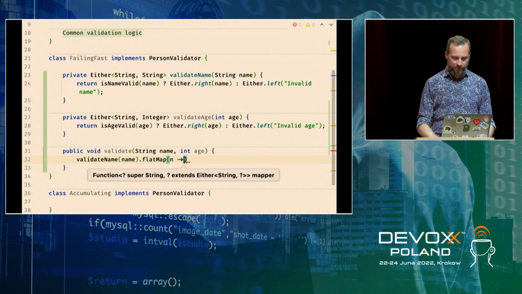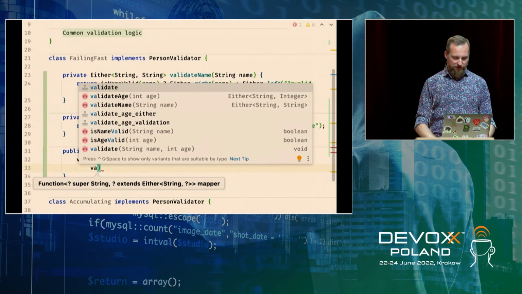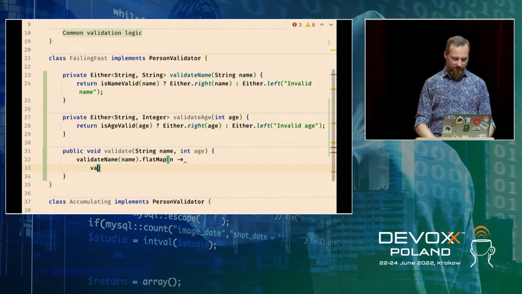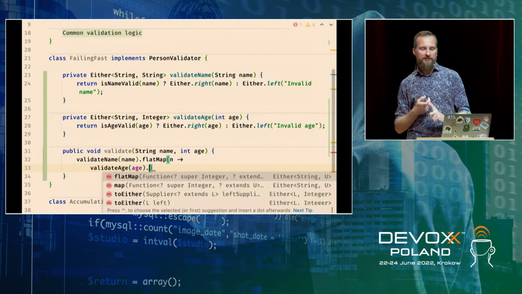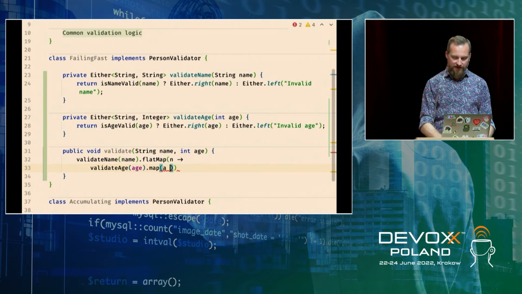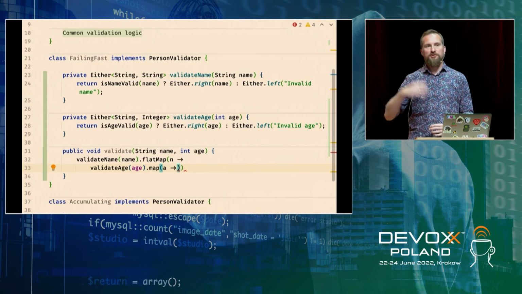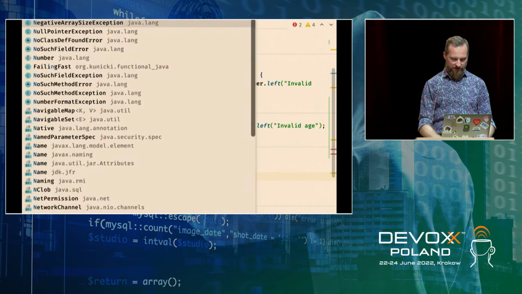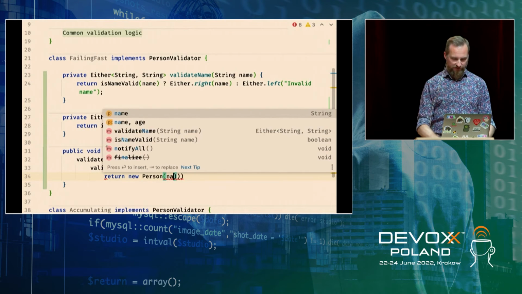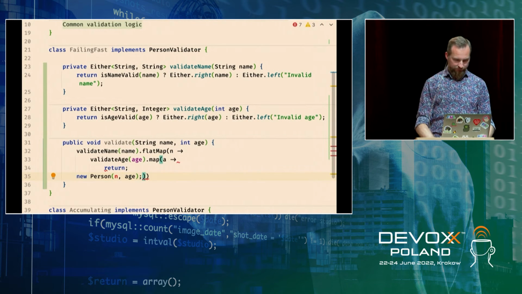So here we have the name. With the name, we want to validate the age, actually. So validateAge, and we take the age from here. And then having the age, so having n as the valid name, then having a as a valid age, in the map method we want to combine those two in a new Person record, because this is what we want to return. So here we return a new Person of n and a. Okay, so the compiler thinks I'm not going to return anything, but I am actually.